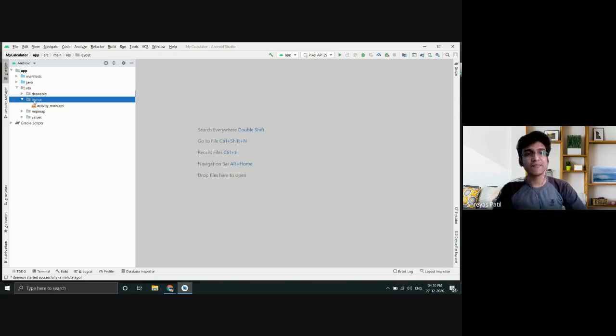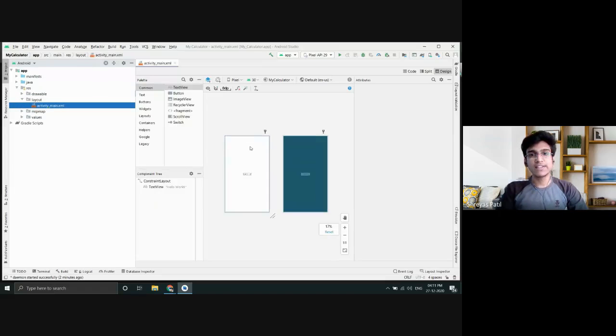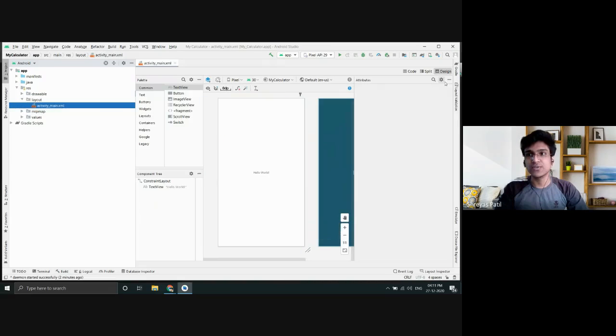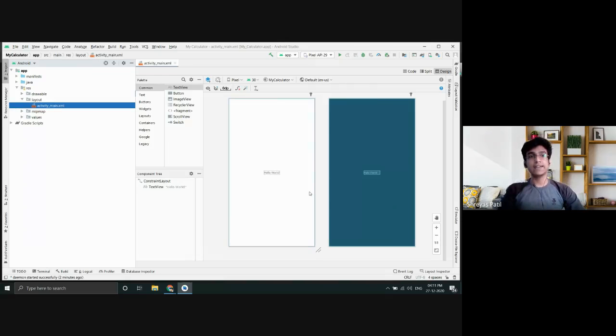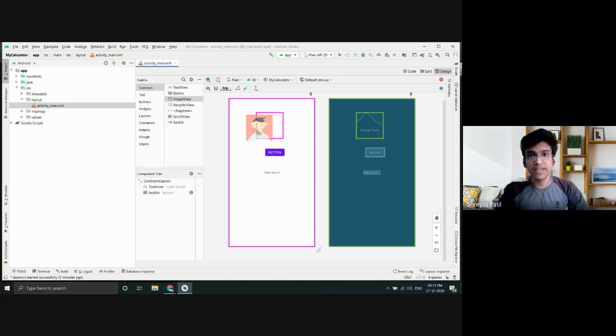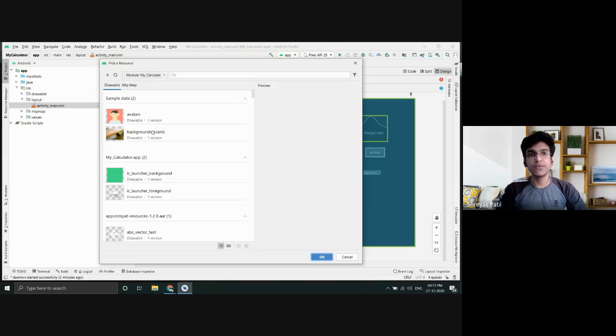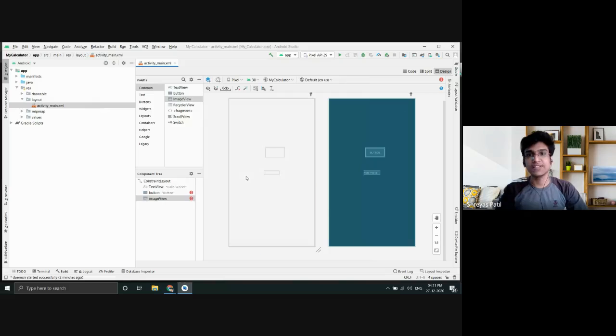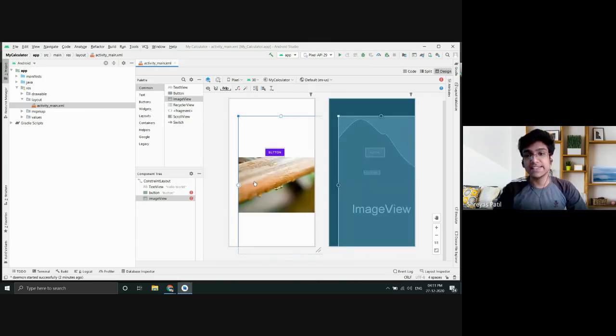Then layout, which is an important part of this resource. For example, you can see activity main is created by default. Here is the UI of our application, and here we can design the UI. This will be launched when we start our application. You can see some components in the palette. For example, if you want a button, you can directly drag and drop it here. If you want an image view, you can drop it here and set images from the samples. This is how you can design in Android.